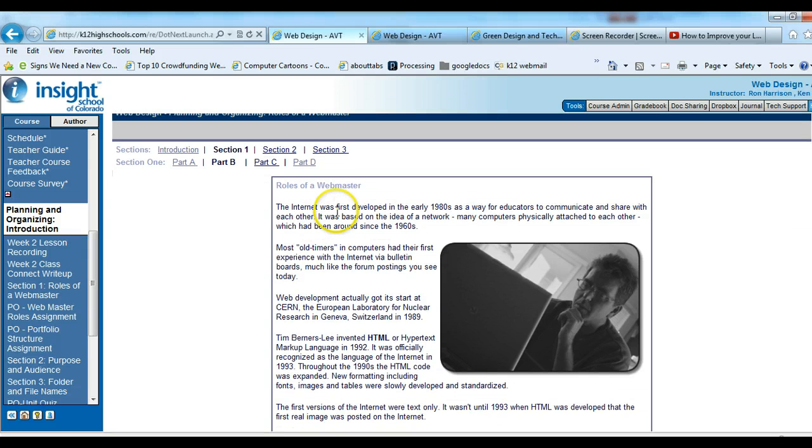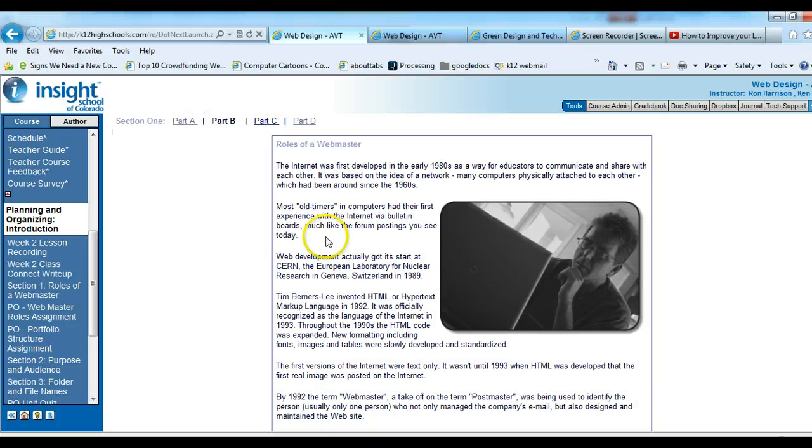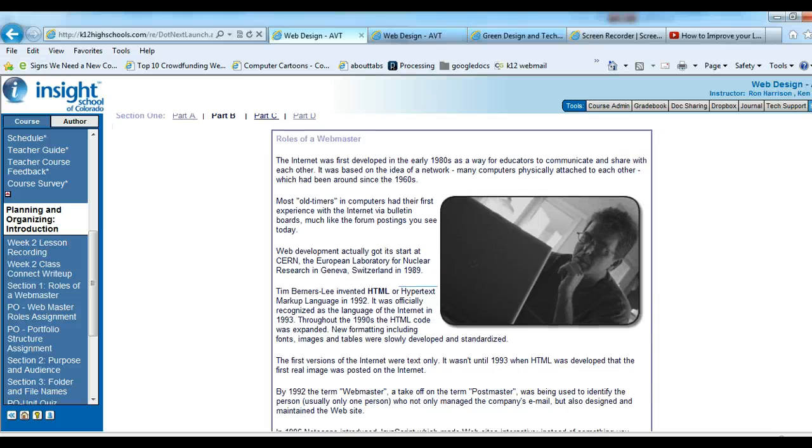Now, the internet was first developed in the 1980s as a way for educators to communicate, and they had computers that would communicate with each other. But really, the language of the internet, which is HTML, was invented by Tim Berners-Lee. It's called HTML, which stands for Hypertext Markup Language, in 1992, the official language of the internet. And now I think we're into HTML5 as far as the type of coding for HTML.